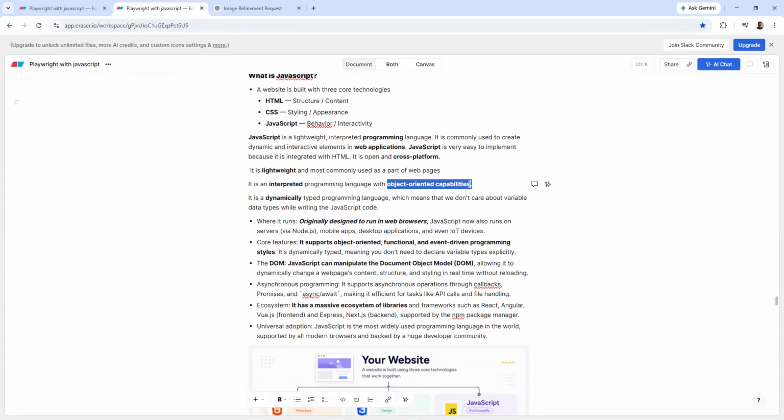OOPS concepts, these are also we are going to discuss. I just introduced what the OOPS concepts are in Python, but not in depth. Here we are going to discuss what are the classes, what are the interfaces, what is the inheritance, right? What is the polymorphism? All those things we are going to discuss in this. And it is a dynamically typed programming language. This also we discussed in Python. What do you mean by dynamically typed?